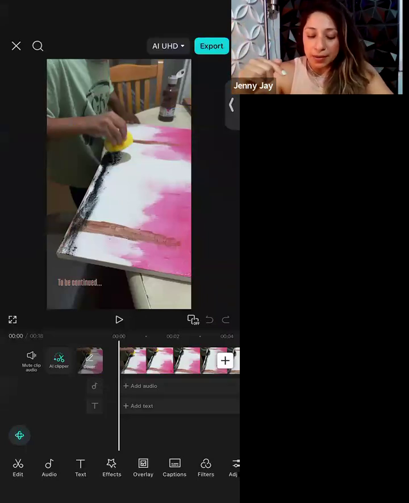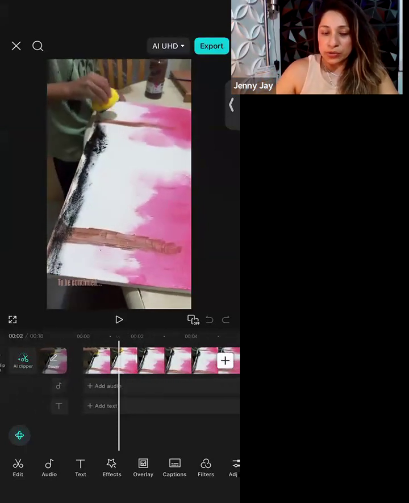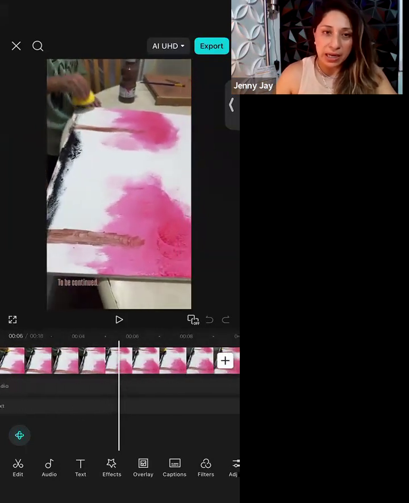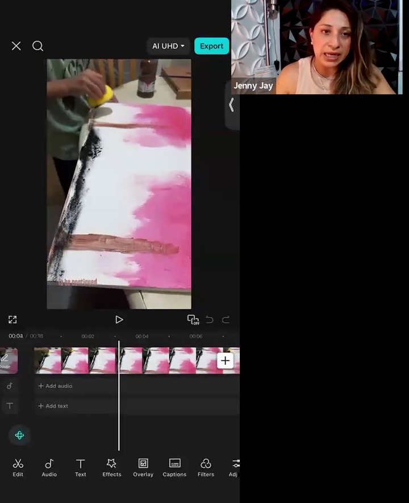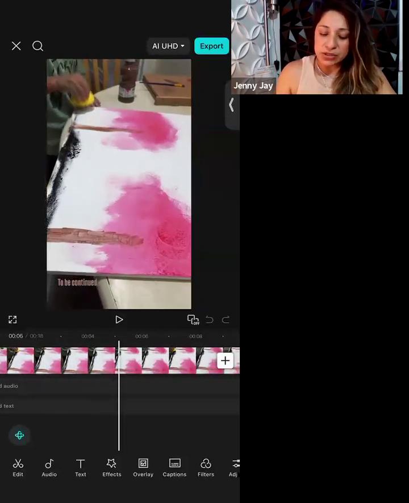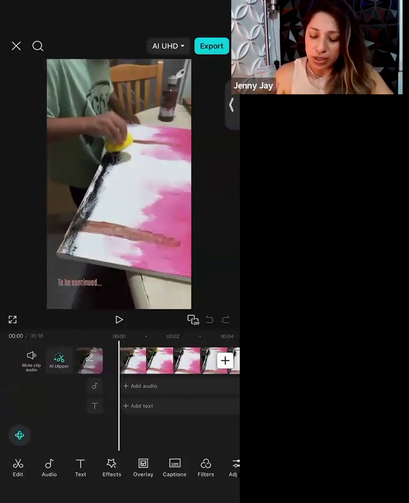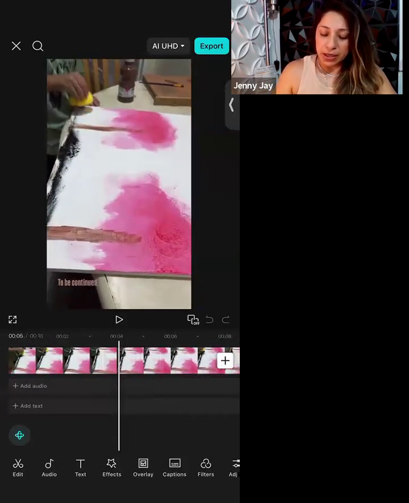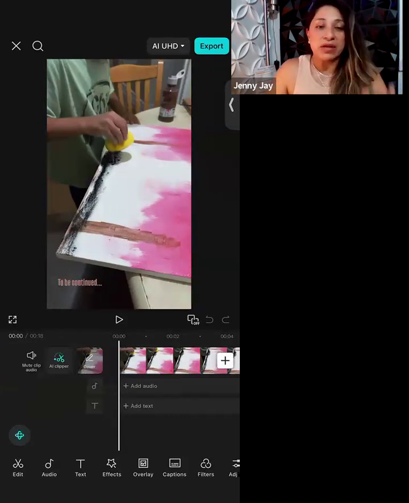So once you see the video up here where you see this line in the middle moving, that's your timeline. Okay, this is where you're going to be either cutting your video or you're going to be clipping it to add different things.